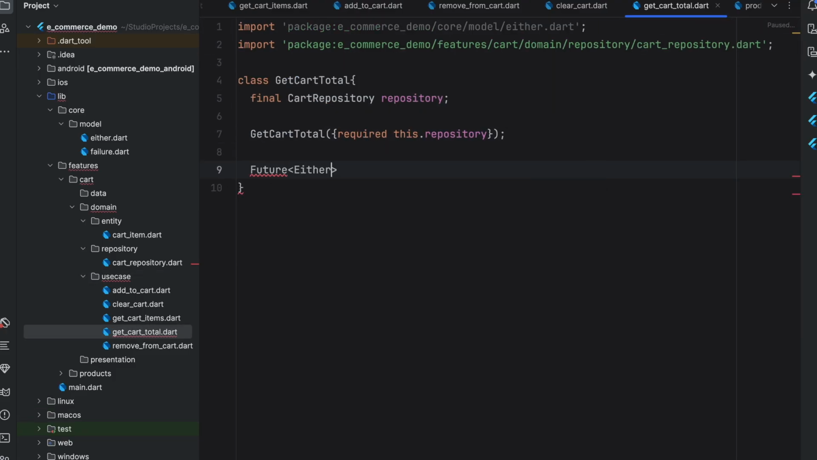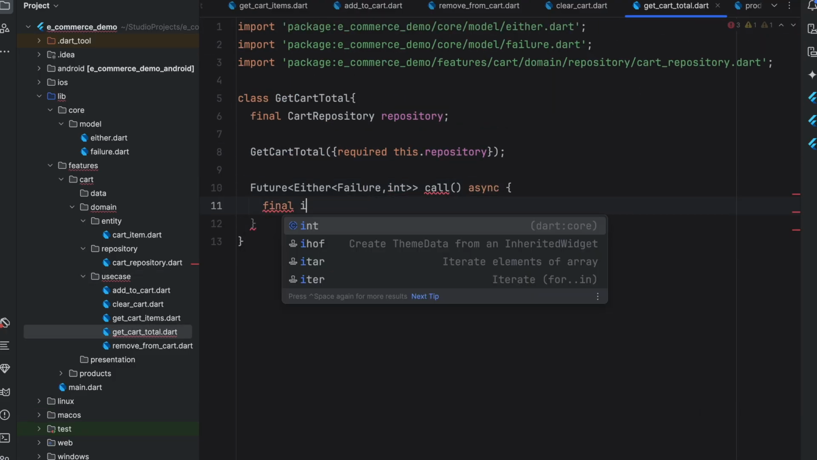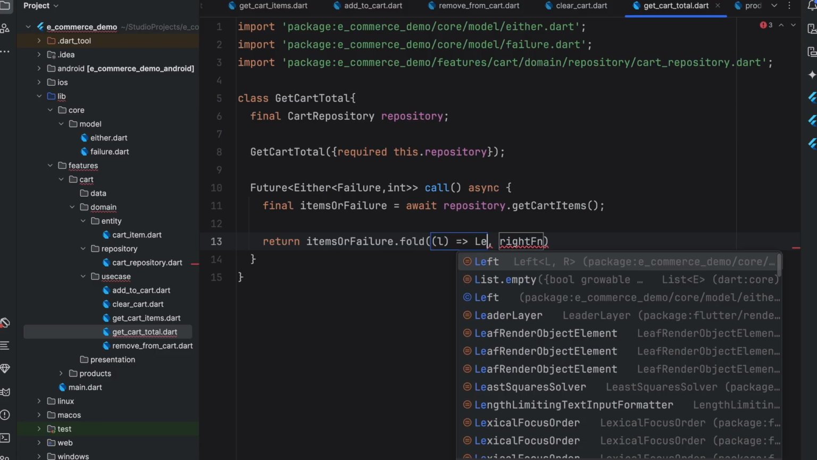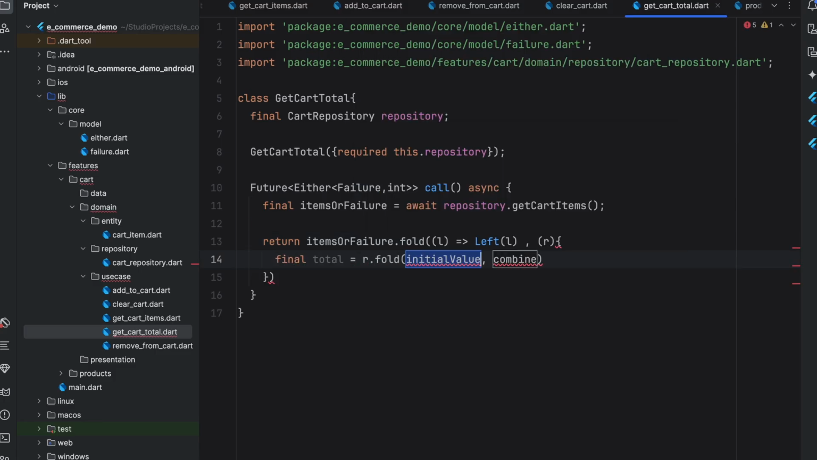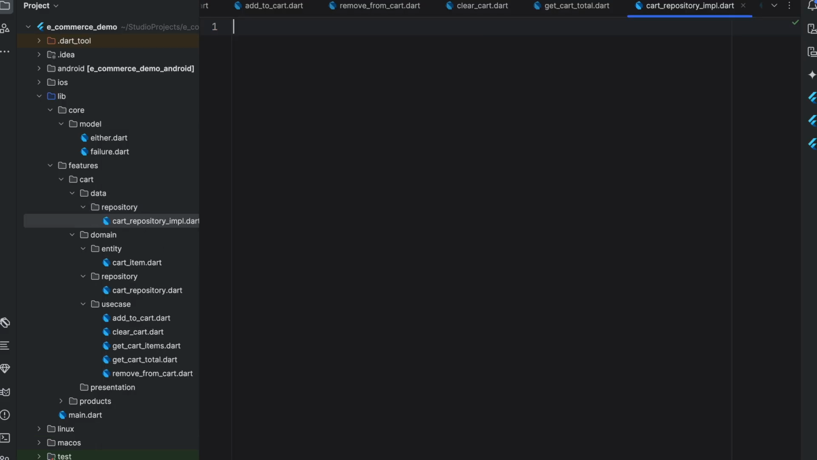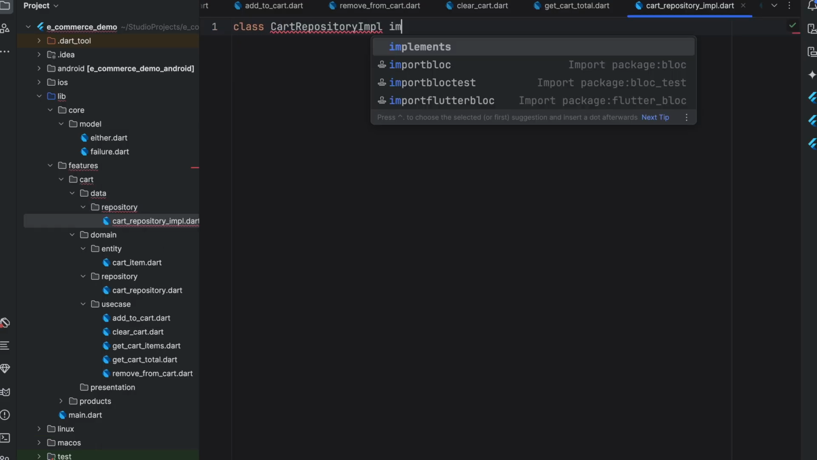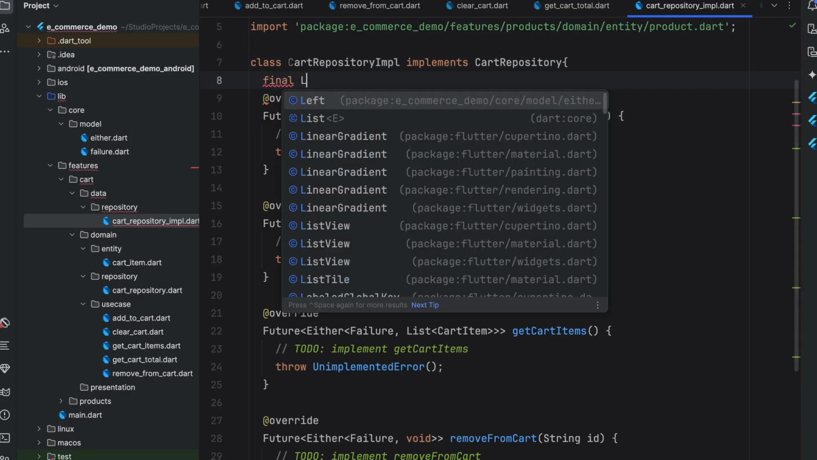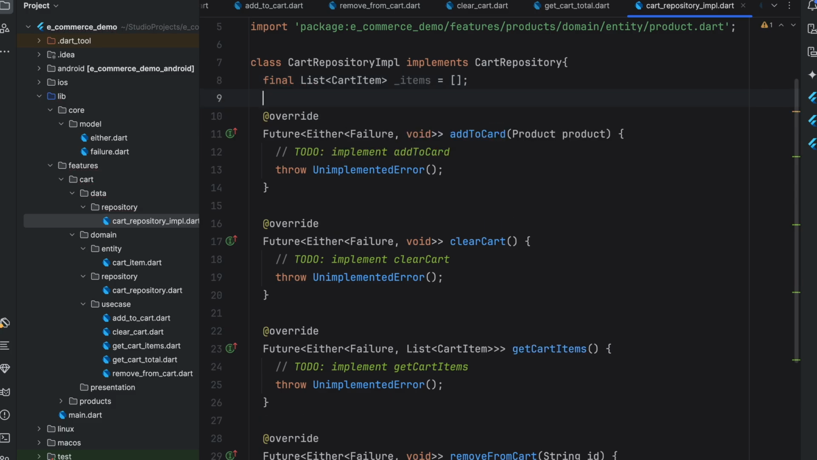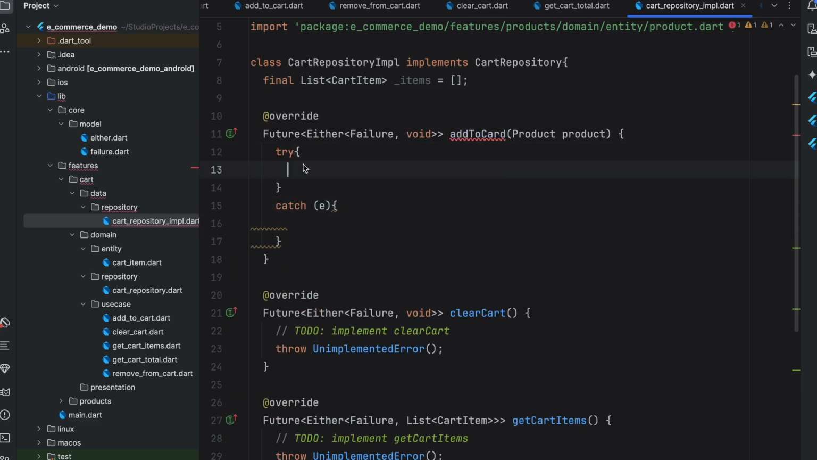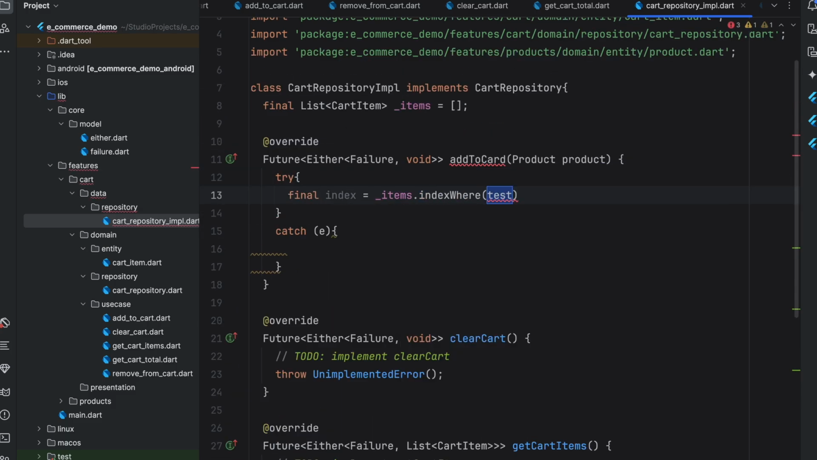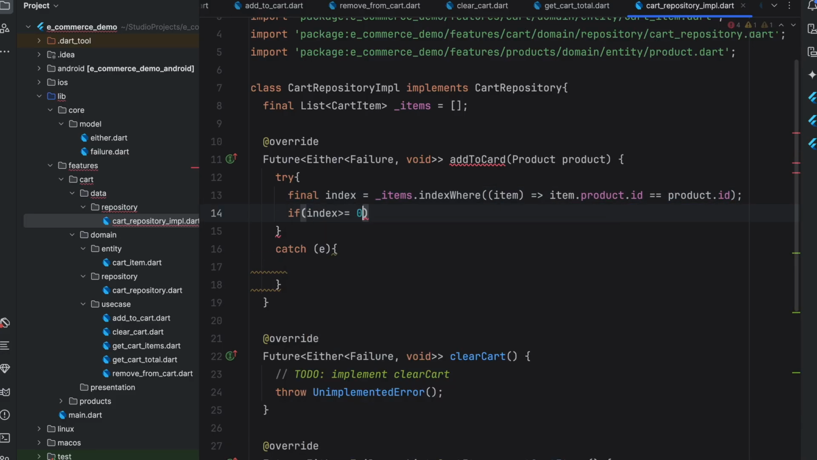But I will also create a use case for calculating the total sum of all products. For this, I get a list of all items and add them all using fold method. Now let's move to repository implementation. For the first part, I will store items simply in RAM, meaning when restarting the app, they will not be saved. In the next videos, I'll replace this with Firebase.